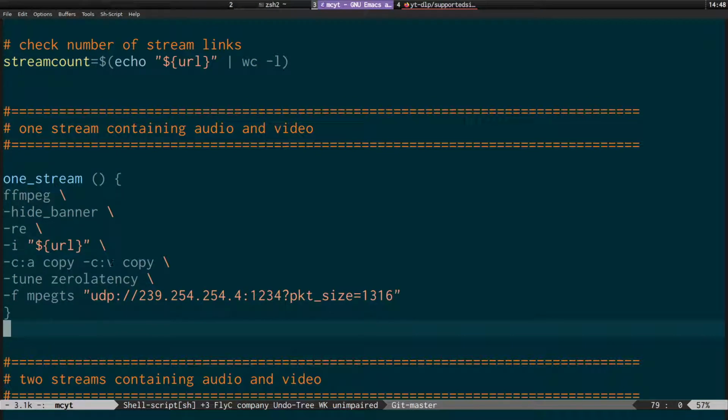So we've got one stream, and this is for streams that contain audio and video in a single stream. And what you'll see here is we're just using ffmpeg. We hide the banner. We use re, which basically means read this at normal playback speed. Because we don't want it to be streaming super fast, because then it's not going to play properly. So we use the re option. Then we use the URL. So that's the URL here.